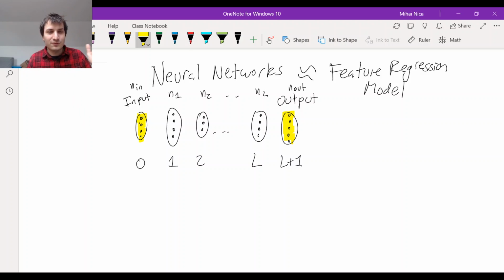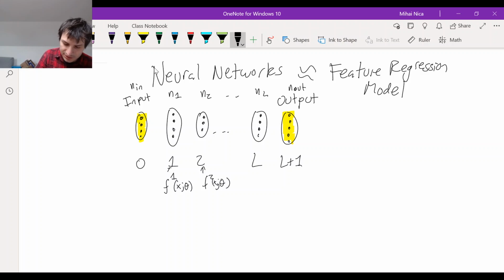And what we do is we define a function by starting at the input and just applying matrix multiplication and an entry-wise nonlinearity to go from layer to layer. Written out, that's this definition. Every layer has a function: f1 of x, theta, f2 of x, theta is the second function, and so on. That tells you the output of each layer, and they're defined recursively. So f2 is defined in terms of f1, f3 is defined in terms of f2, and so on. So what's the formula?